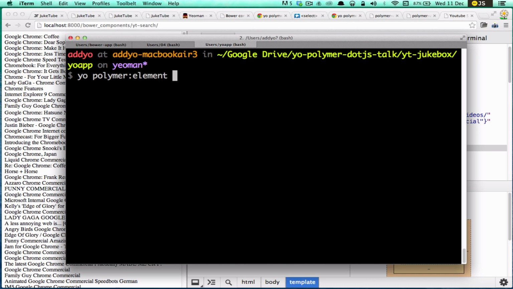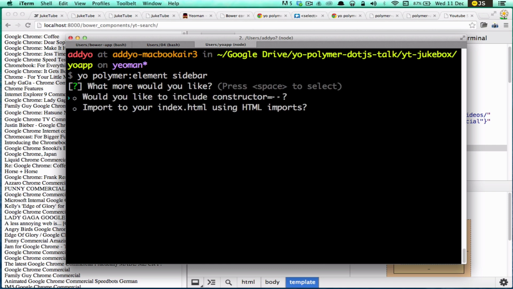So this is a Yeoman subgenerator. And I can say, well, maybe I want to create a new sidebar. So I can just say yo polymer:element sidebar. And this will actually ask me some other questions too that can help me avoid having to write boilerplate myself. So would you like to include a constructor that builds on top of another element?